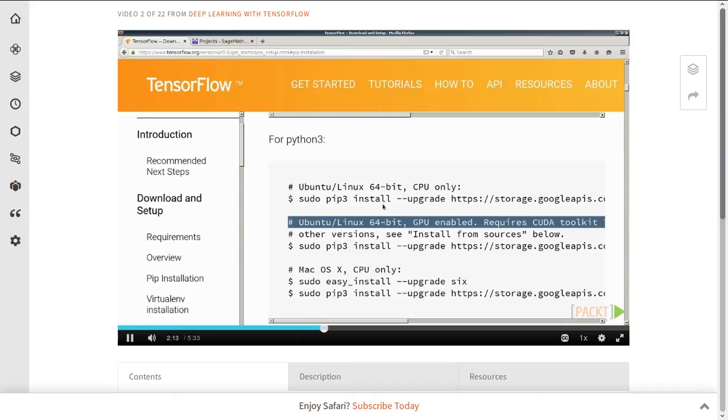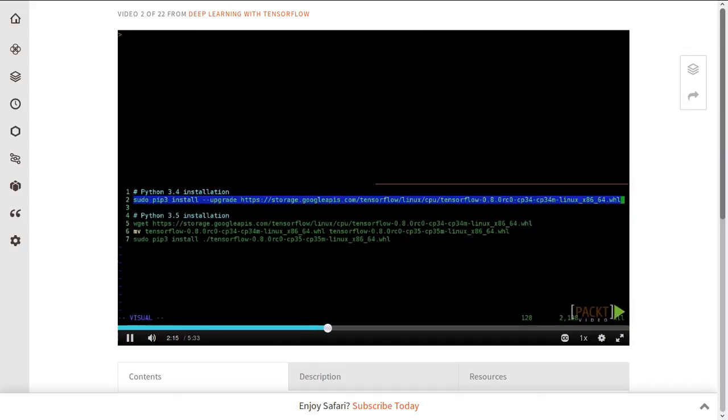Everything in this series can be done with just the CPU version. So if you copy this line for TensorFlow, you can install it for Python 3.4. If you don't have Python 3.4 like the wheel file called for, that's okay. You can probably still use the same wheel file.